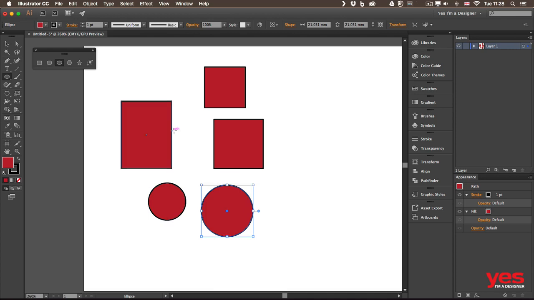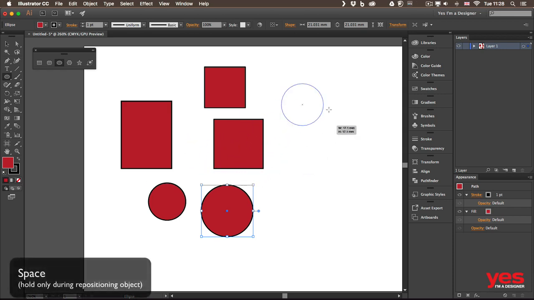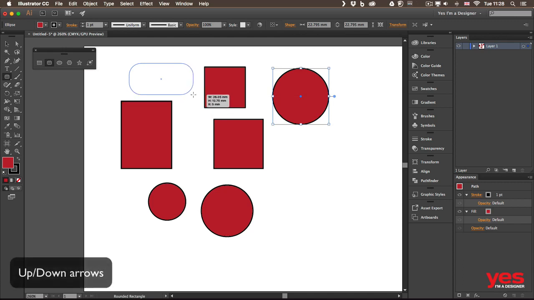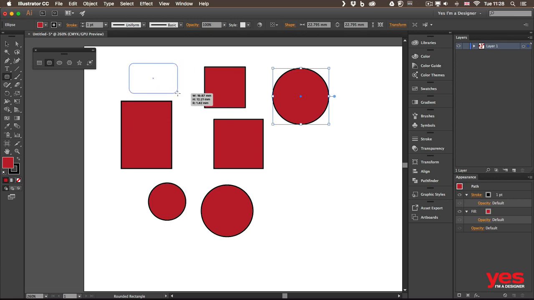Another important shortcut is whenever you draw a new shape and you wish to draw it in a different position, just hold down the space bar, move it somewhere else, and then you can still continue drawing it if you are still holding down the mouse button. There is another tool called the Rounded Rectangle tool, with which you can draw a shape which already has round corners. While you are drawing this, you can actually adjust the corners by pressing the up and down arrows. So that's a quick and easy way to adjust it.